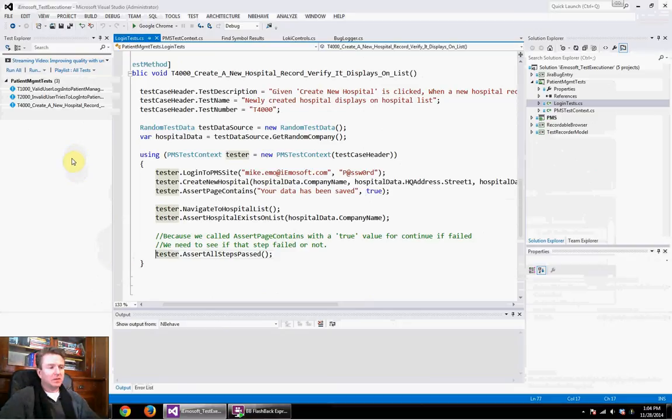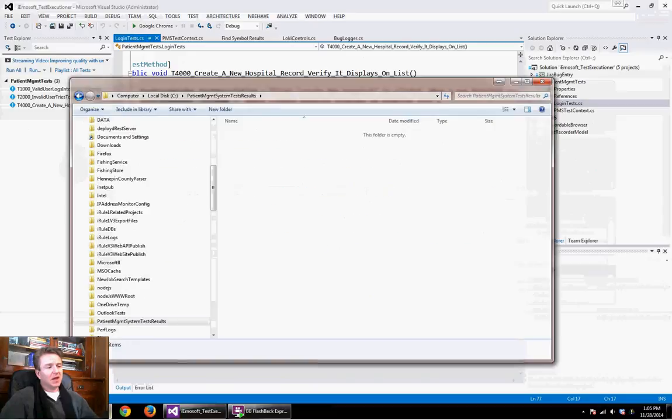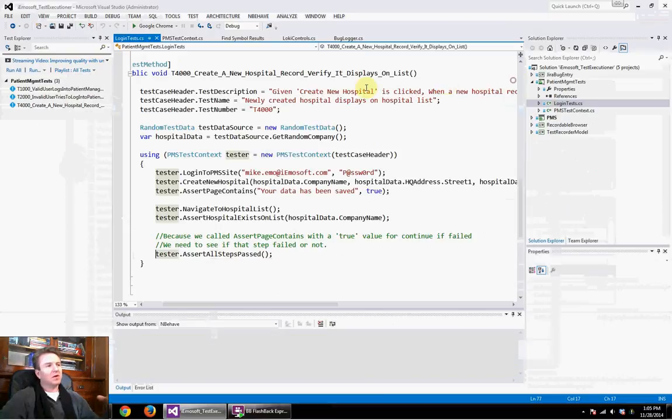Let's go ahead and run these tests. Again, I just want to show you, here's my folder, Patient Management System Test Results. There's nothing there. Nothing up my sleeve. There's nothing in this folder. We're going to go ahead and run these tests. Run them all right now.